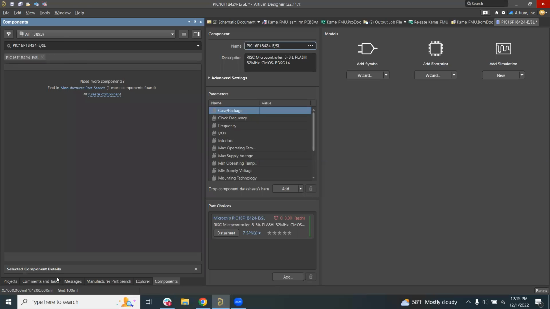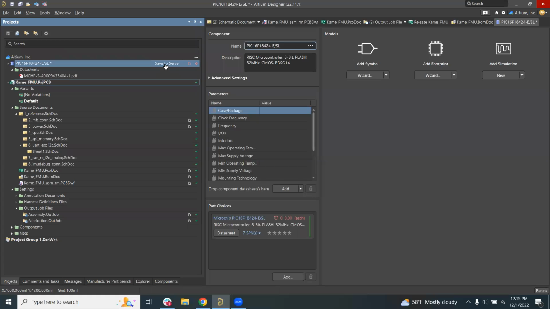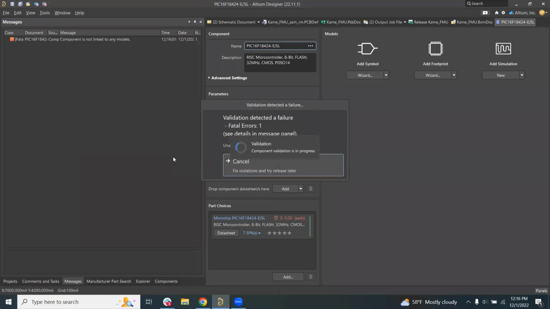And I'm not sure why it should be showing it here, because I just released it. Maybe did it release all the way? Oh, maybe I didn't release it. My apologies. I'm thinking I released it. I didn't push the save. Save to server. And it doesn't have any models.